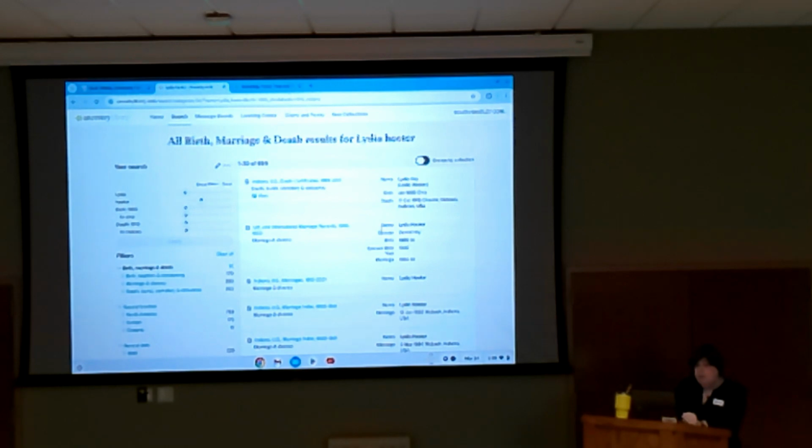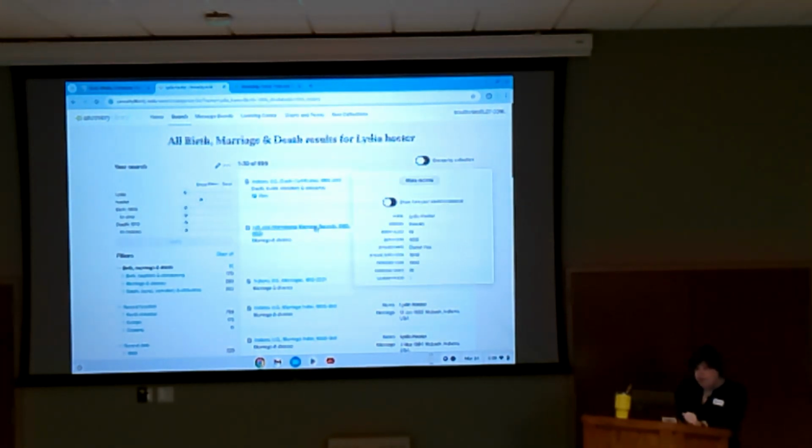And lo and behold, there's her death certificate. Lydia Hay was her married name. As you can see, somebody transcribed it to say that it was Lydia Heater. She was born about 1855, which would be correct, and she died in Wabash County. Also, you'll see that she was married, has a marriage certificate. So there's your information on that.